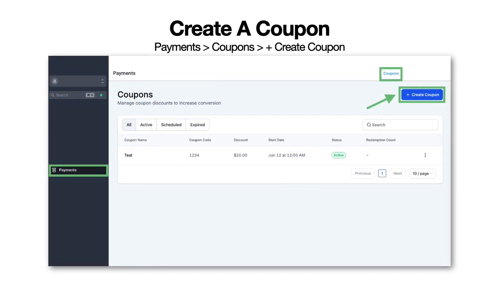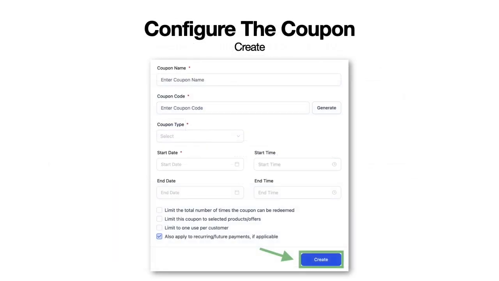First, to create a coupon, you're going to want to go to Payments in the left-hand navigation. And then in the upper navigation, you're going to select Coupons. And then from there, go ahead and click on Plus Create Coupon. Now a pop-up will come up so that you can configure that coupon. Once you're done, go ahead and click Create.